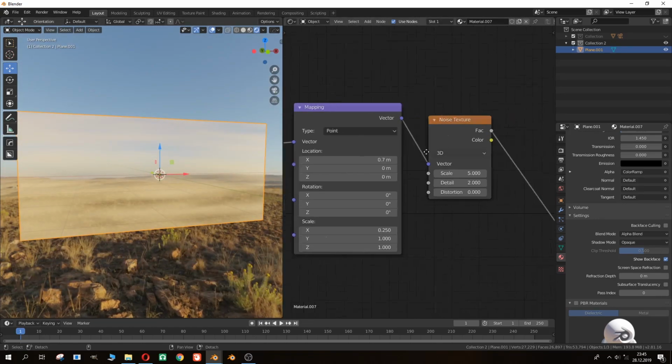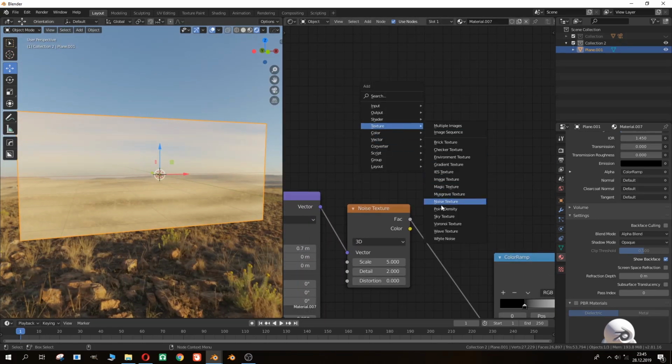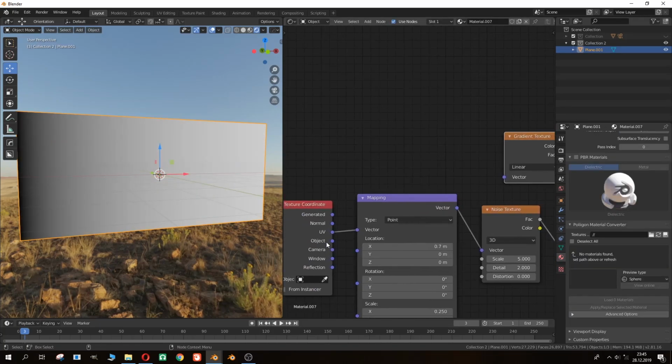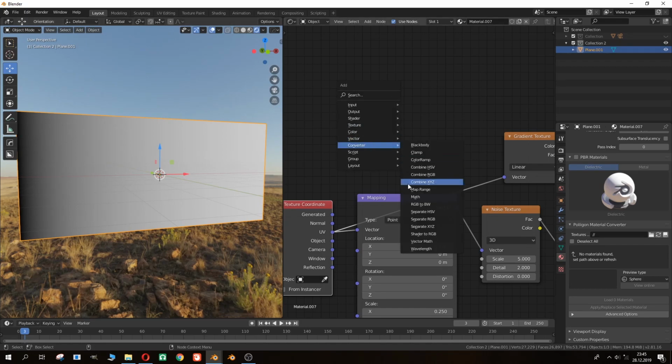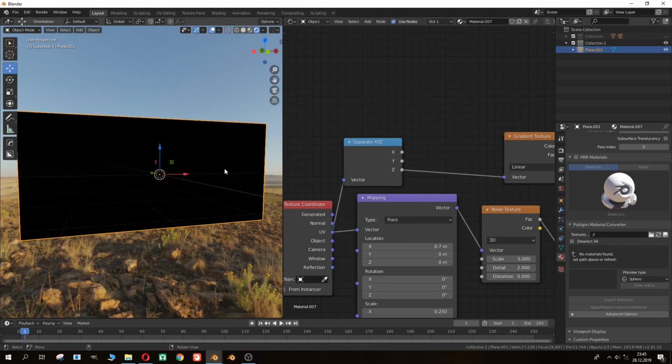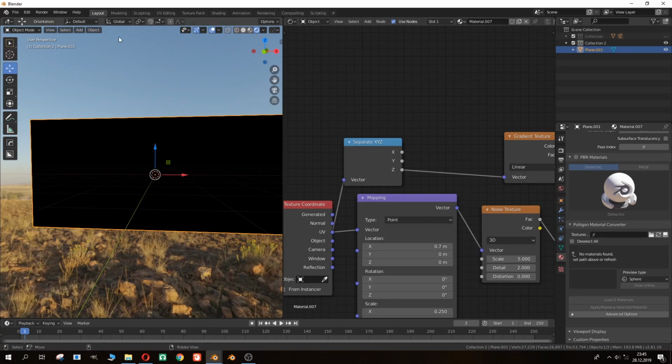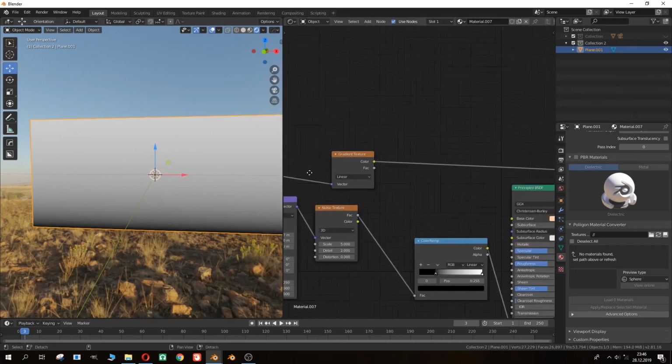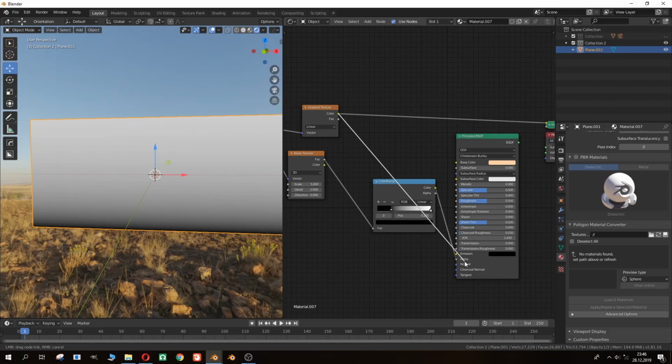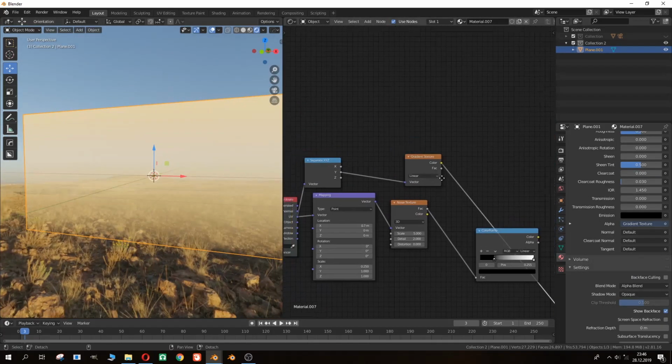Because the dust will be more dense at the bottom and less dense at the higher parts, we have to put another node called gradient node to make it less dense at the top and vice versa. Now, because the node takes the information from the UV coordinate, we have to combine to the Y socket instead of Z.